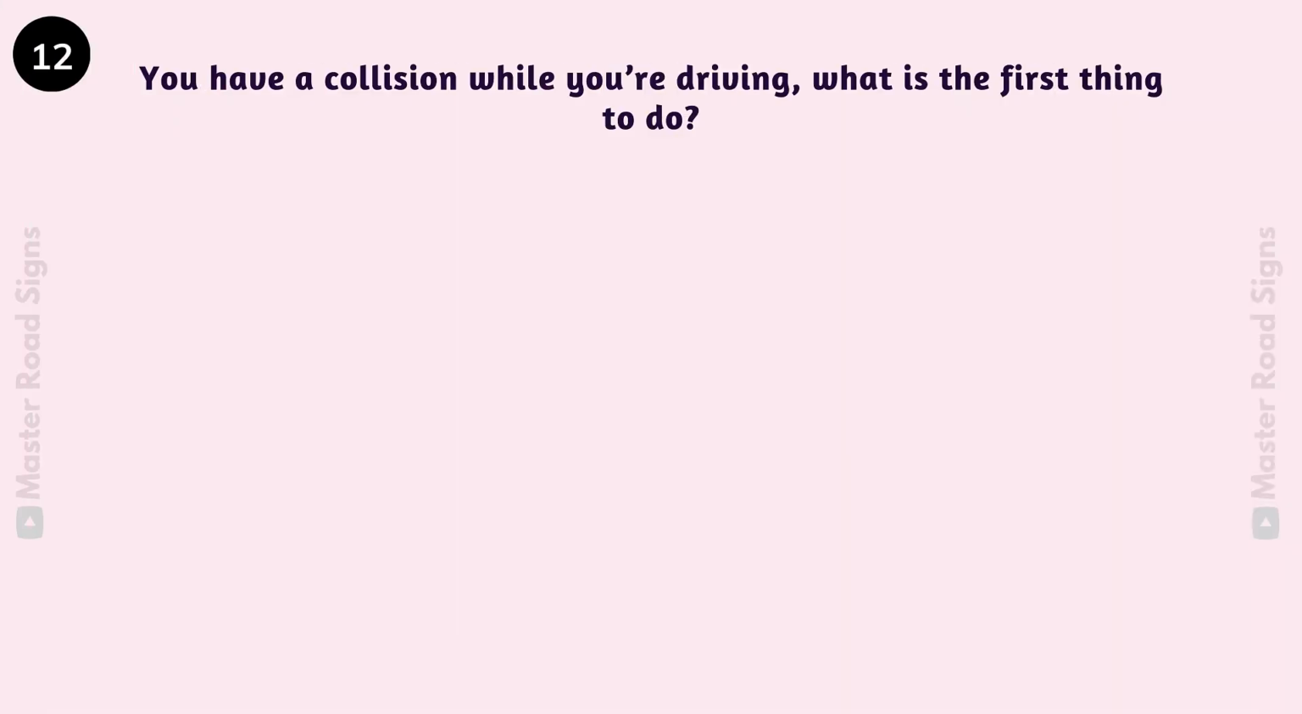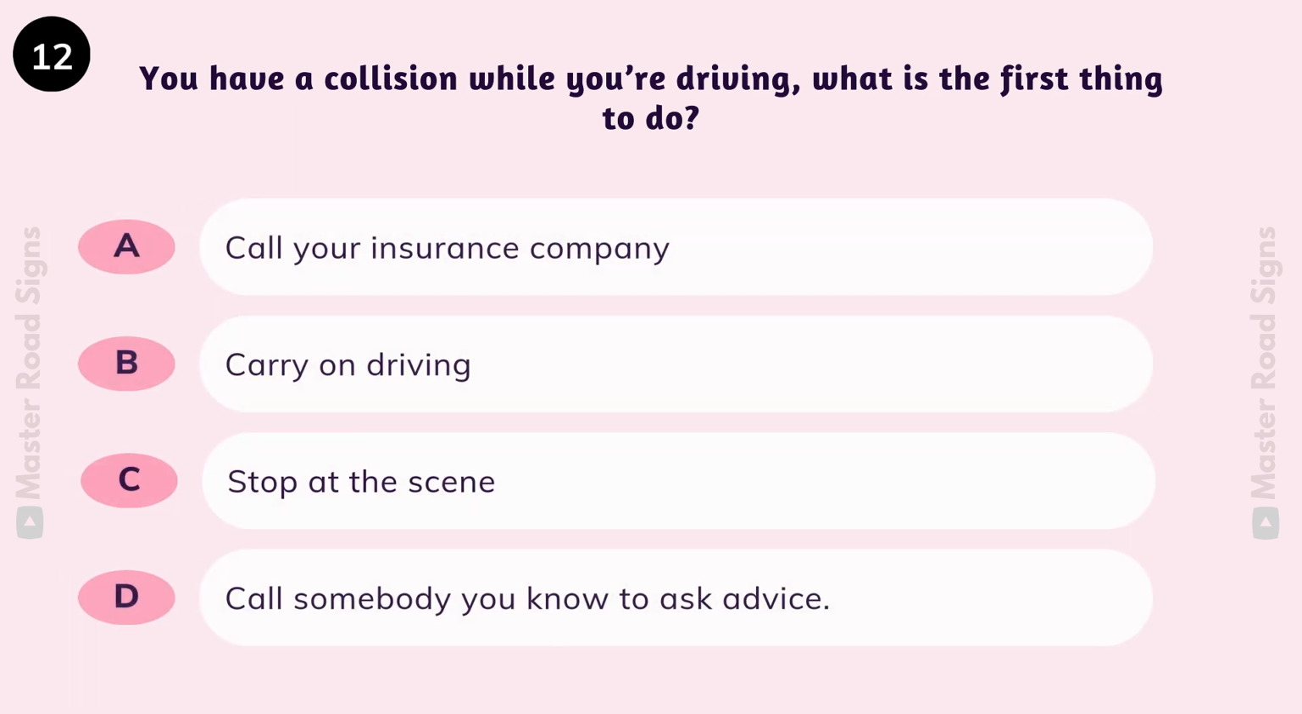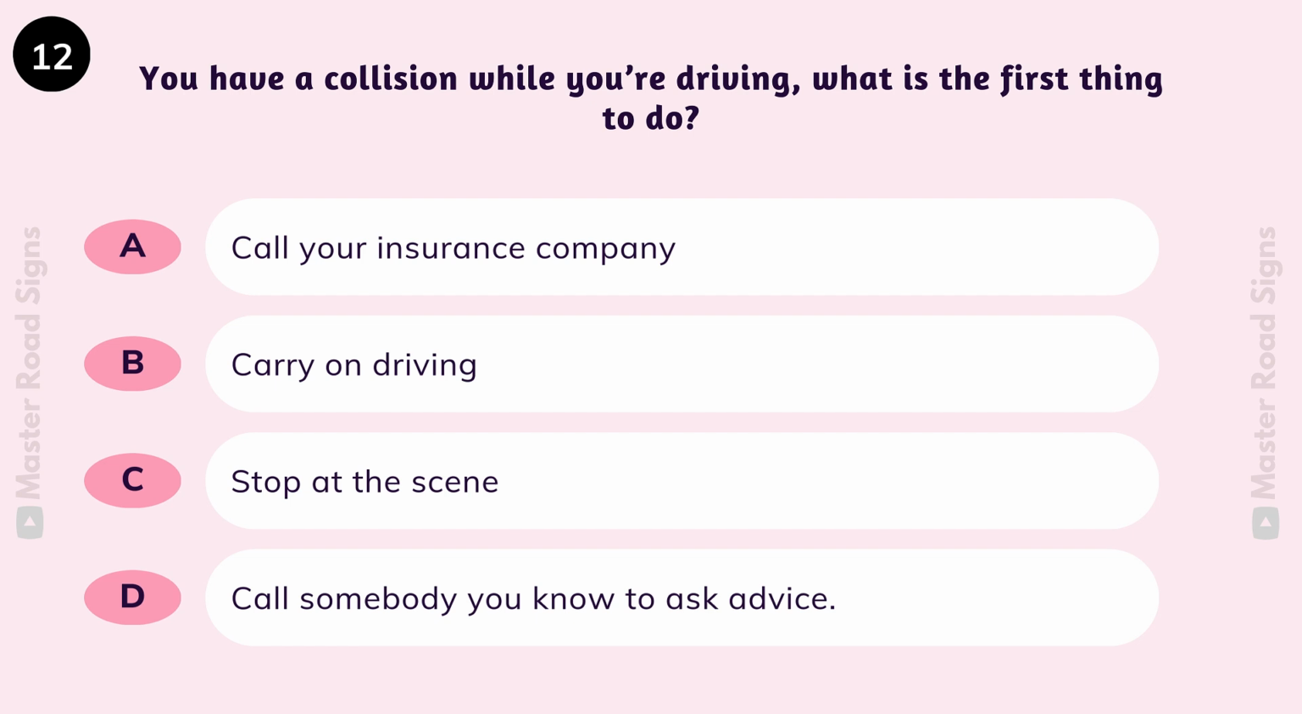Question 12. You have a collision while you're driving. What is the first thing to do? A. Call your insurance company. B. Carry on driving. C. Stop at the scene. D. Call somebody you know to ask advice.